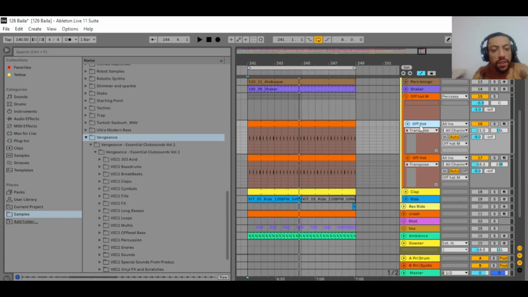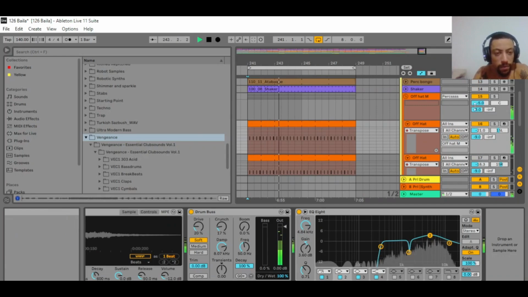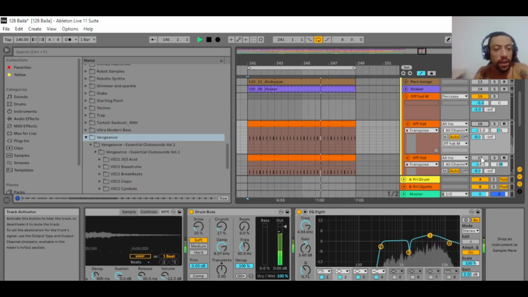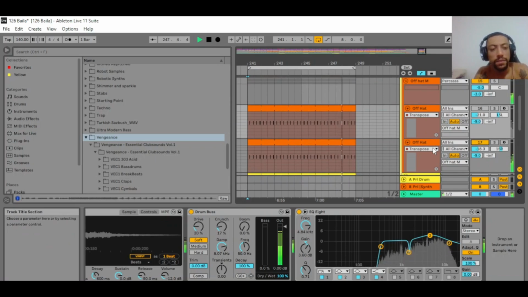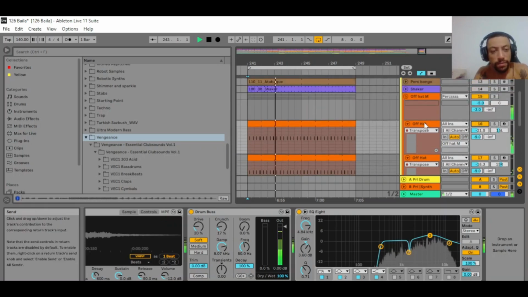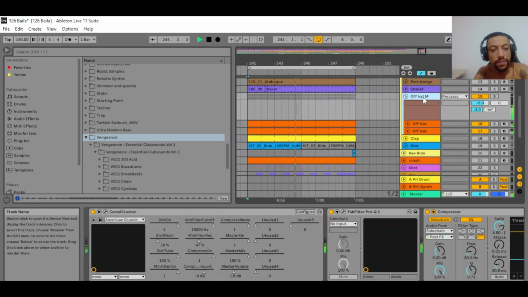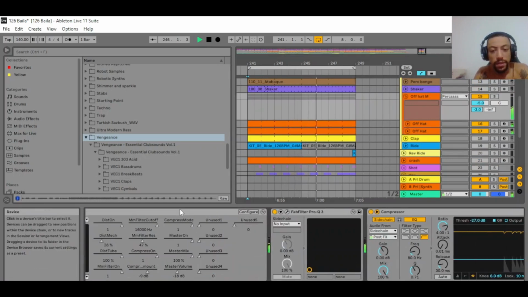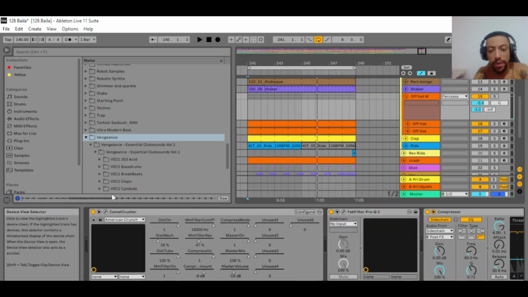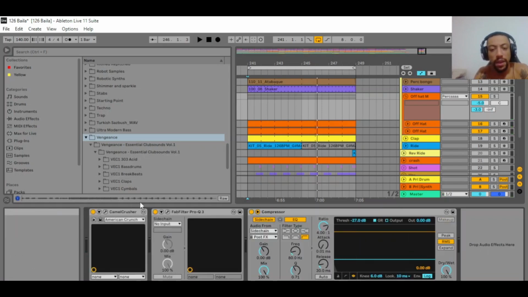So I have this hat turned to the left, and then I have this one in the right. Together they sound like this. In the group I have a saturator and then I equalize, probably taking off the lows, and a sidechain.